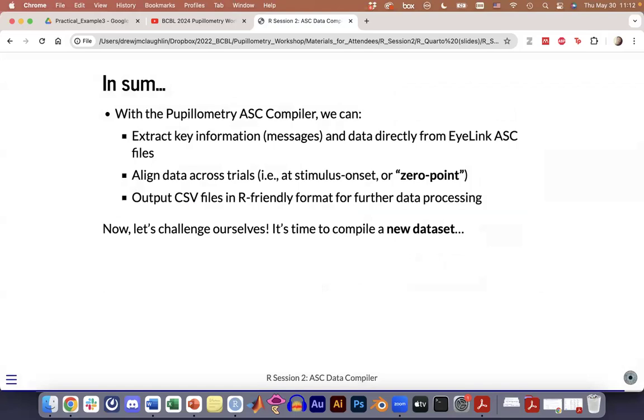So in sum, with this Pupillometry ASC compiler, what can we do? We can extract key information from EyeLink files, those messages, which are very critical. And this is what you need to keep in mind when you are building your experiment. And I highly recommend when you're building your experiment for the first time and you're coming up with the messages, look at your first pilot participant or handful of pilot participants, run this compiler because you will quickly find out if you're missing a critical message that you need.